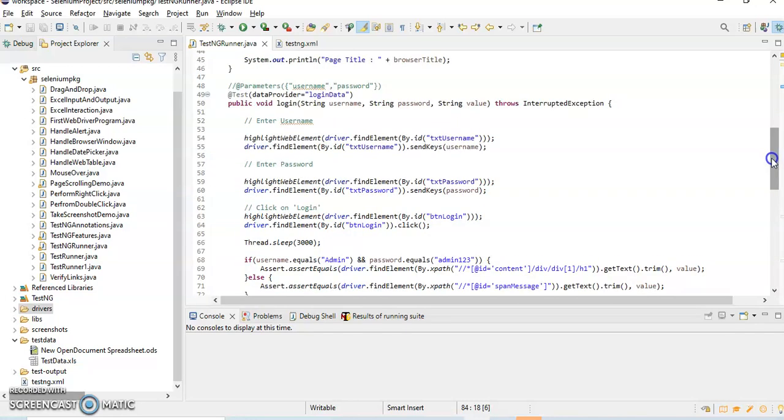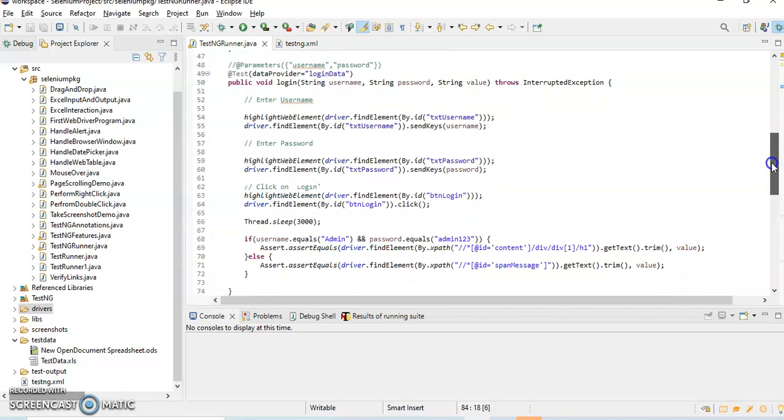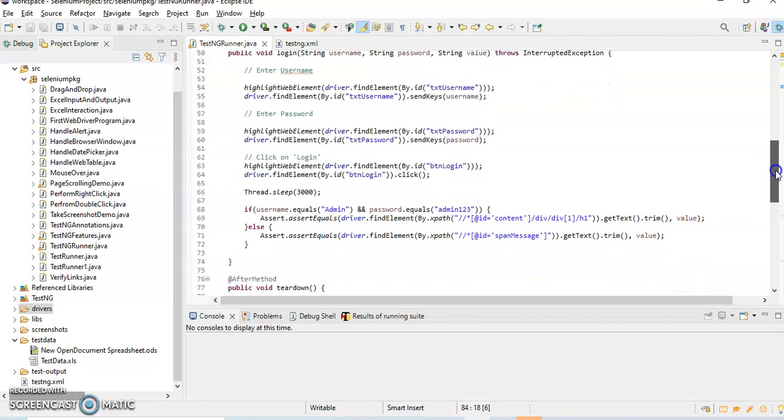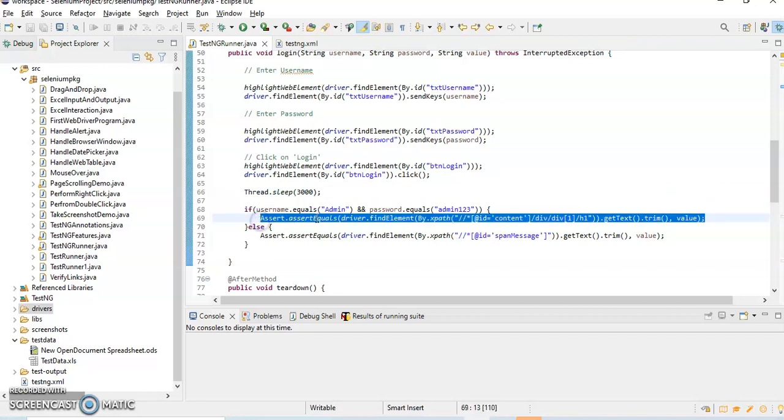Here we have written the code to log into the application, and here I have put one condition: if username is valid and password is valid, then we have to validate whether the dashboard is displayed or not. And if we are passing something other than a valid username and valid password, then we have to validate whether that error message, invalid credentials, is displayed or not.